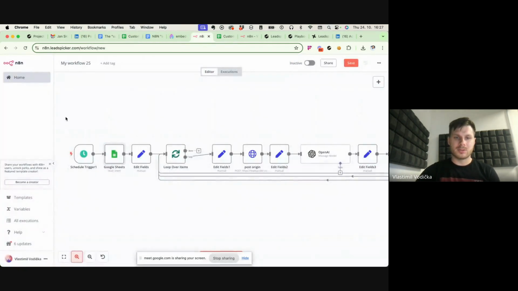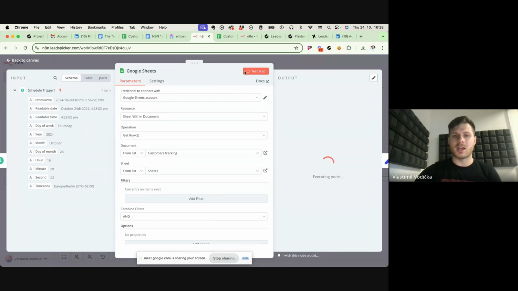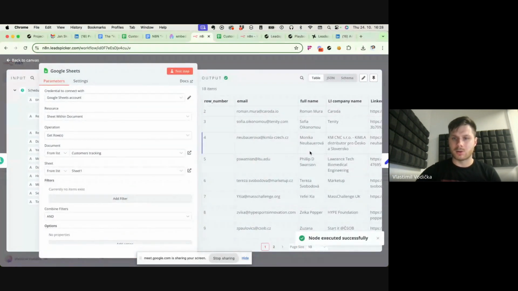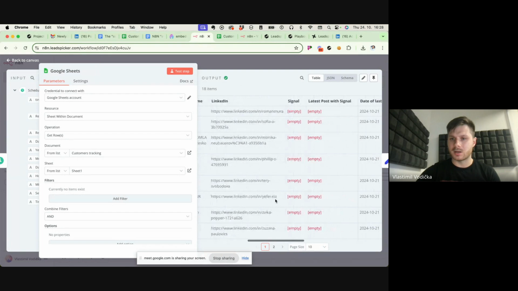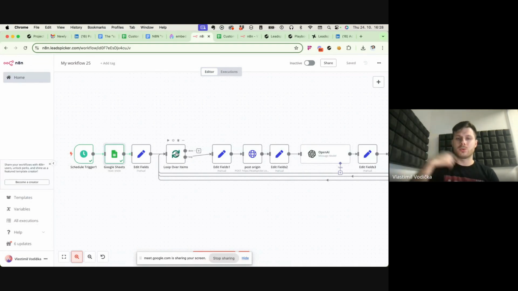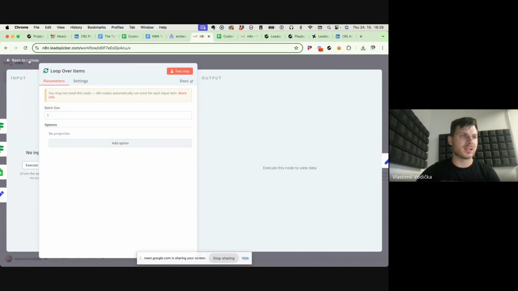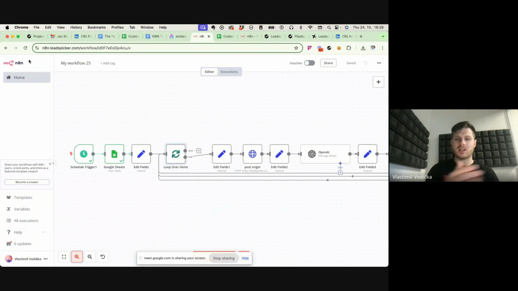So let's try this out. I click test, and it loaded the data from my spreadsheet. As you can see, I got a list of 18 of our past clients. The next step is that I want to loop one row after another. This tells the workflow that I will always take one lead, send it to AI, check for sending a notification, and then continue. So I'm doing it one by one.